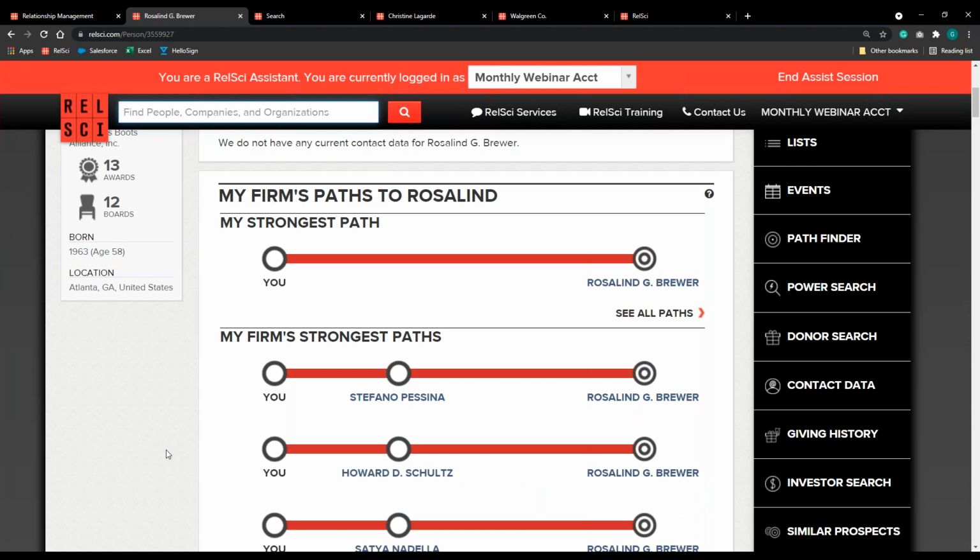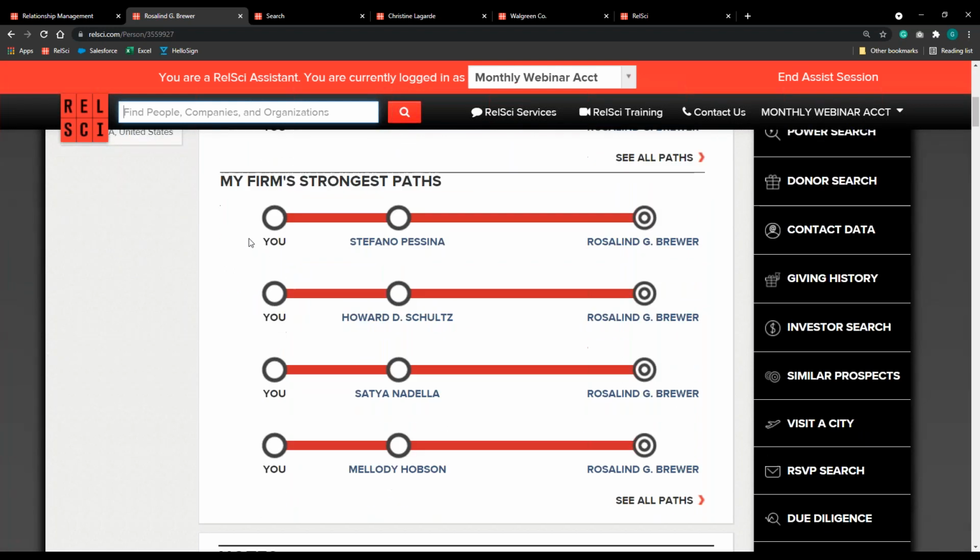Now, this is where you'll be able to see very quickly, does my organization have a direct connection to this person or this company? Do we have a first or second degree path to this person or company? That'll be reflected right on the profile. So we can see here an example of a direct connection between myself and Rosalind, already a contact I have. So I know right away that this is someone that I have a connection to. And I can also see some examples of some first degree paths as well.